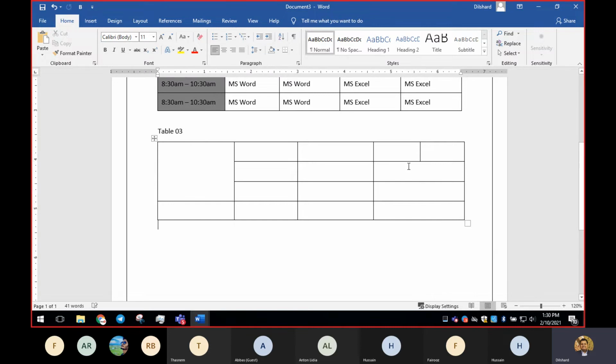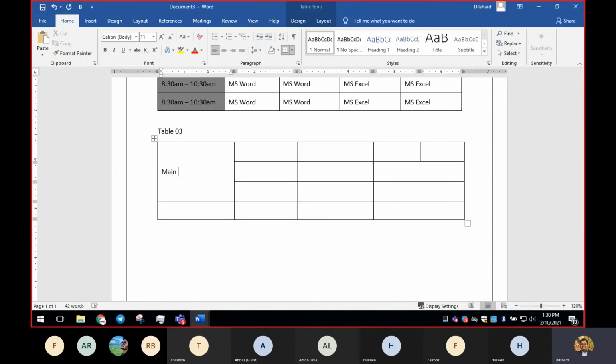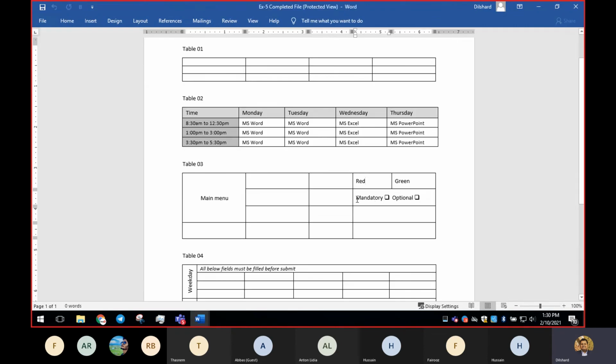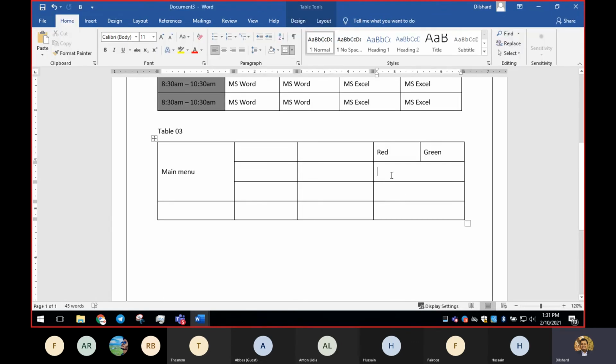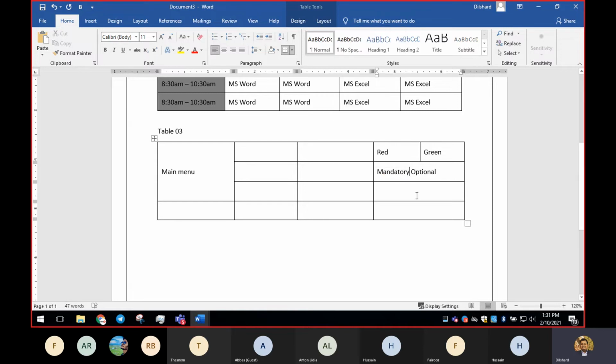That's all, right? Now we'll enter the data and we'll see the way of using these two symbols, right? I'm going to say main menu, and here I'm going to say mandatory and optional, right? So I'll copy here.